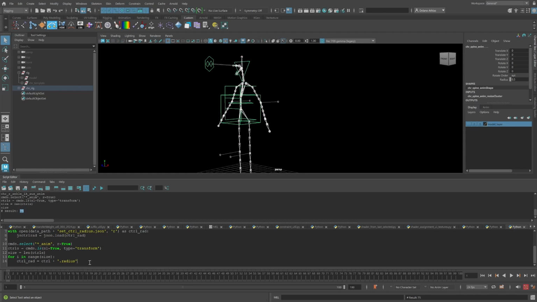Now we go to the next line, and here's the fun part. We're ready to set our value. So that's going to be cmds.setAttr. Remember, we used getAttr to get the attribute value. Now it's time to set the attribute value. So inside of our parentheses, after setAttr, we're going to say set what? What do you want to set? I want to set the control radius, so ctrl_rad, comma space. What do you want to set it to? So here's the fun part.